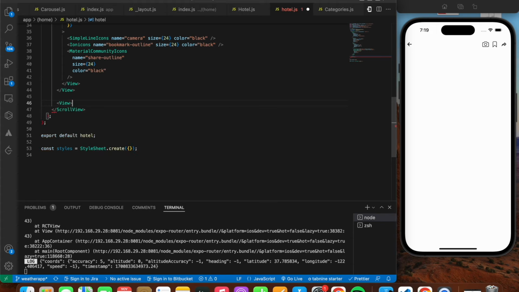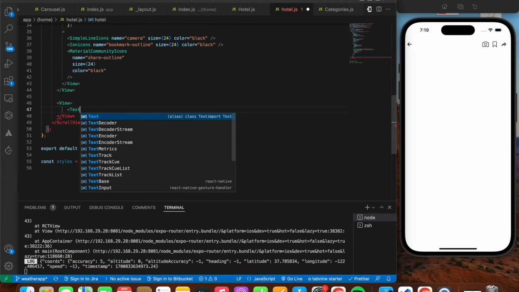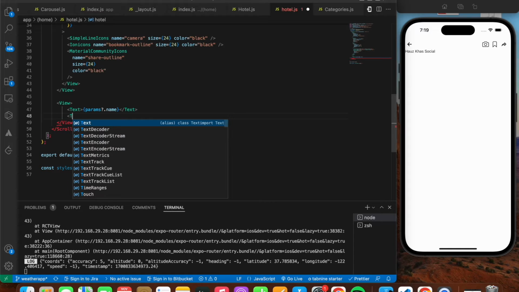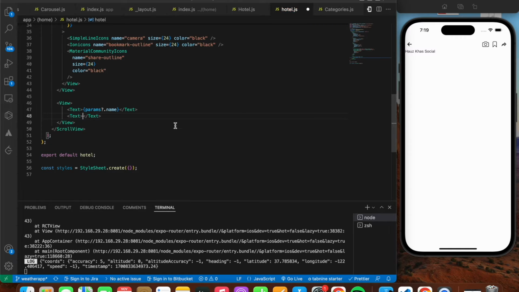So I'm going to say view. This is going to take in the text, which is going to say params.name. So as you can see, you're able to see the hotel name coming on the screen. So after that, we're going to have again one more text field. This is going to contain the description. So currently we do not have the description in the data that we have.